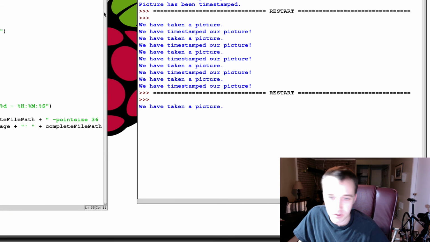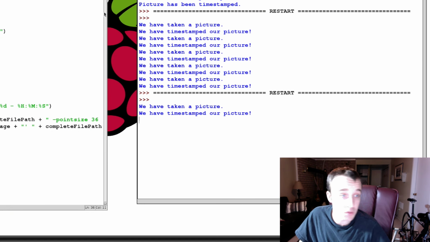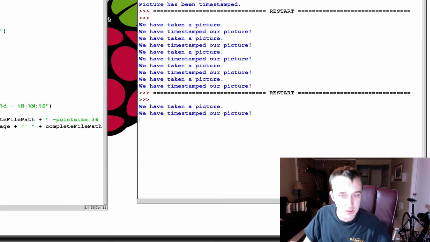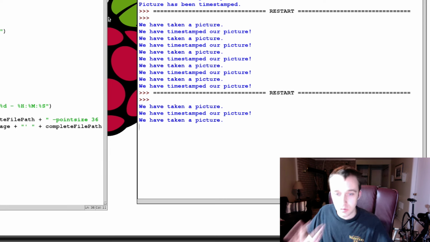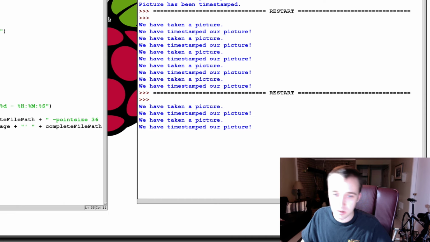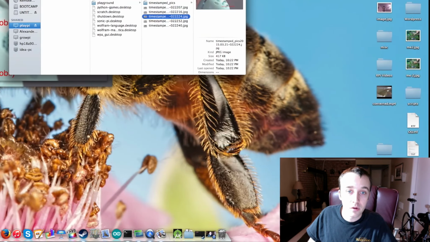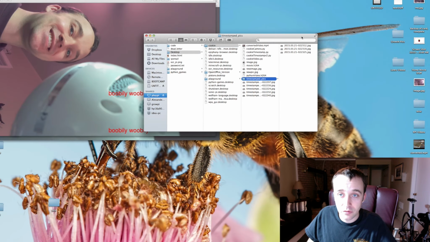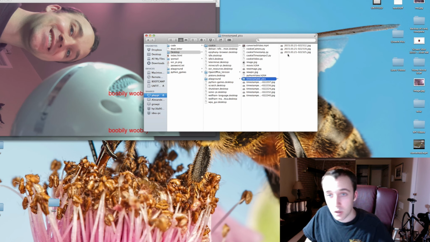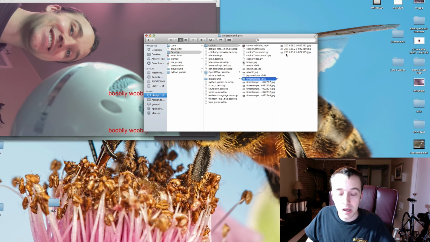Now the red light's coming on, so now I can actually see we're taking a picture and I don't have to be concerned. So we've taken a picture, we've timestamped our picture, we're sleeping for 3 seconds, we're taking another picture, timestamped our picture, and so on and so forth. If we check out our actual folder here, we can see that it is steadily being populated with new pictures, and there you have it.